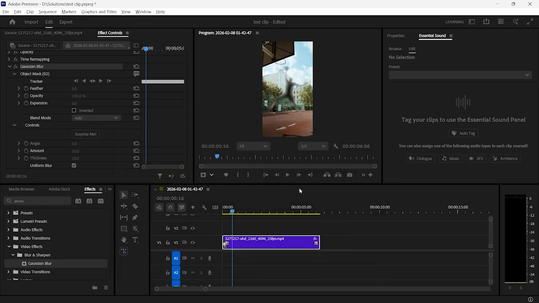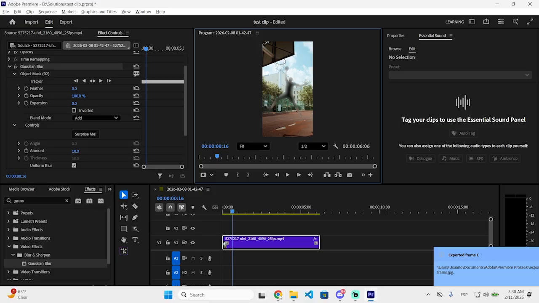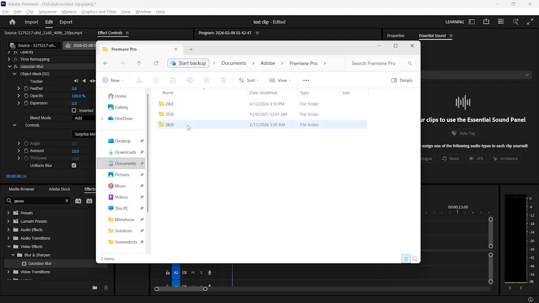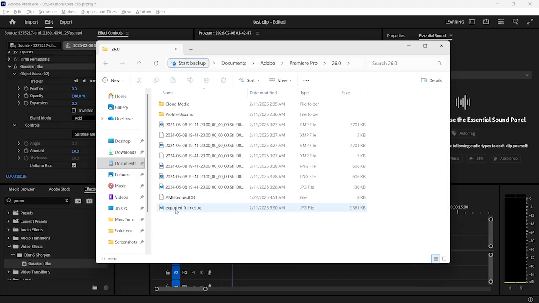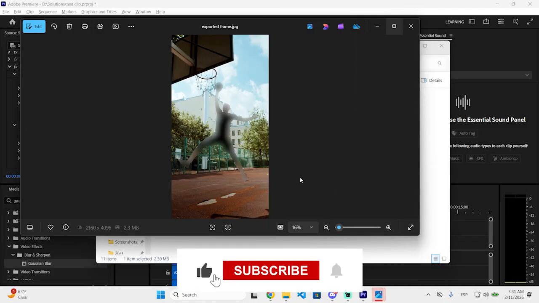So now click OK and we should have the frame ready. So if we go to the folder right here, we can find the export frame right here. That's how you can save a frame of your video in Premiere Pro.